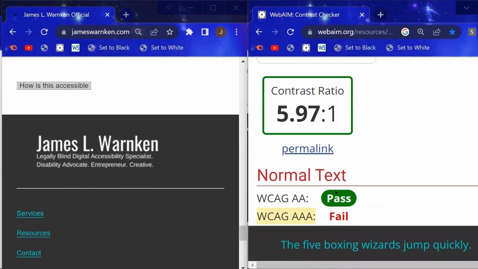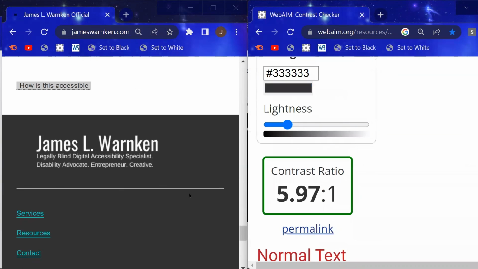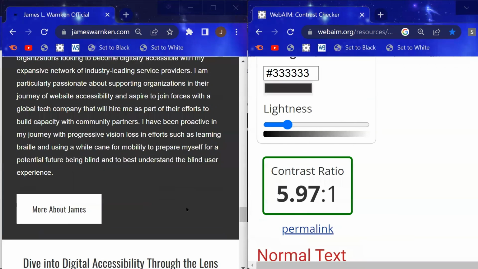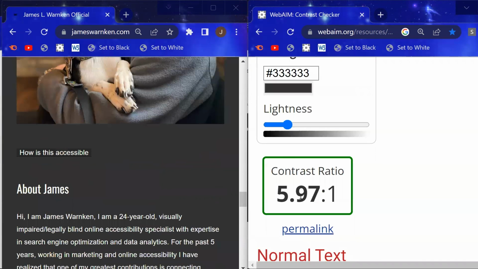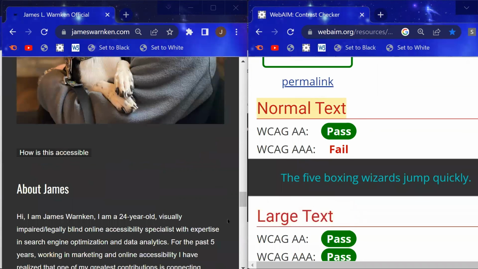So that is a quick sort of tutorial on how to check your own color combinations to figure out whether or not they are accessible. We do want to be mindful of the sizes of our text. Again, 18 point or above, 14 point bold or above is considered to be large text. Anything below that would be normal text.